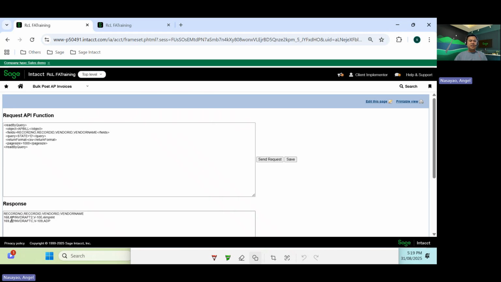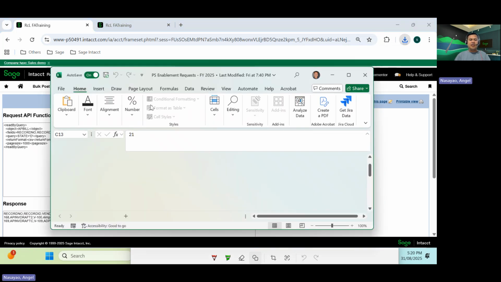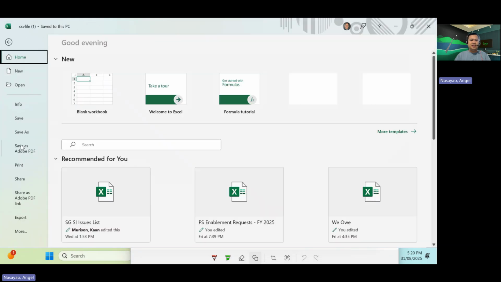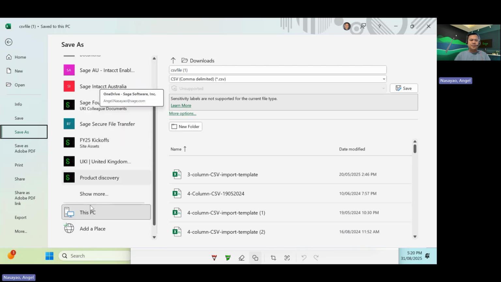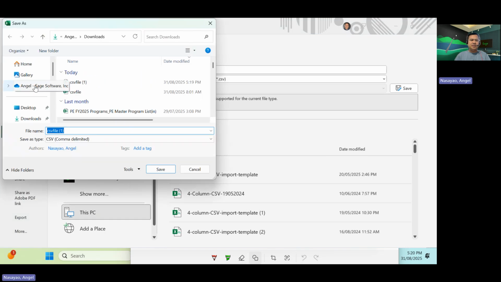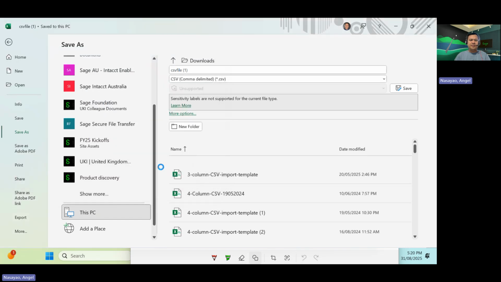Okay, as you can see here, I have 168 and 169. So in order to save a CSV version of this, just click on save. Okay, so we have CSV1 here. Let me just open up this one so we can see. Okay, I'll just save this in this PC. I'll just save it on my desktop so it's easier for us. So CSV file 1. Okay, there you go.